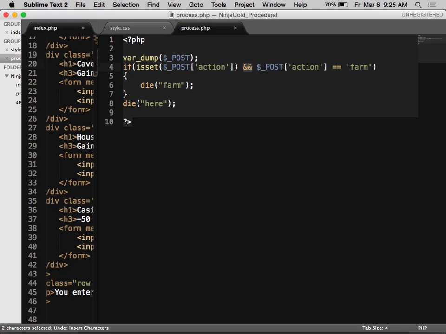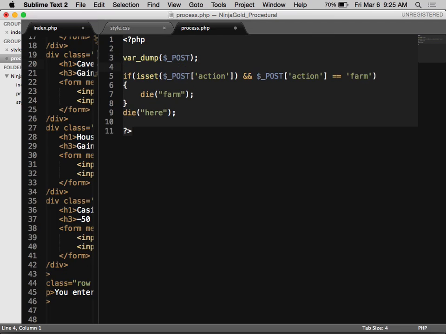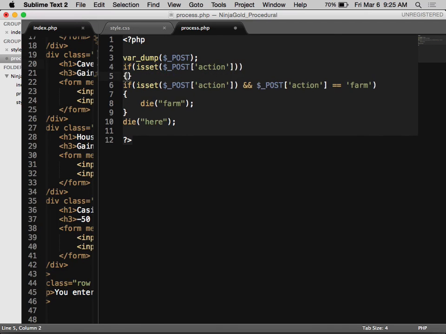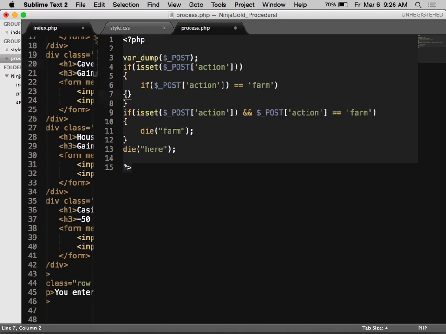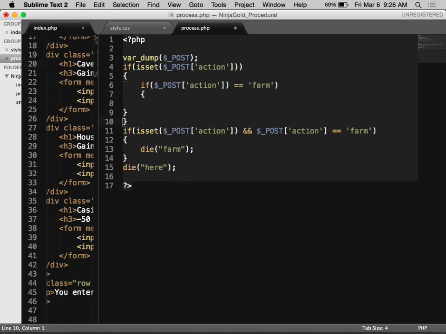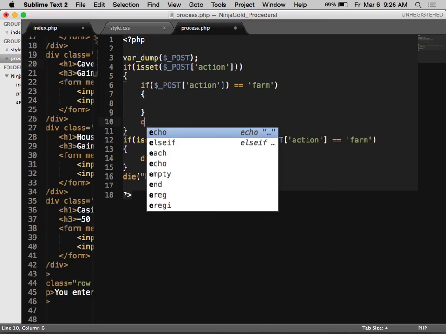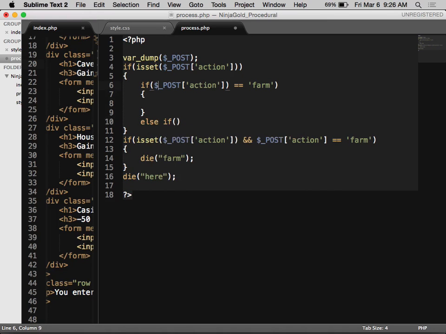Cool? Yeah. Is it just more efficient to do the ands at the top rather than just doing is set? Yeah, I don't know if it's necessarily more efficient, but you could do it either way. I can see both ways. I can see somebody also doing if is set of action, and then inside of this if statement, you have a couple of if statements that say if the post of action is equal to farm. That's a good point, actually. You don't necessarily have to do that. I'm just showing a different way to do it. And then you can say else if here, and do the same thing, but set it equal to cave.